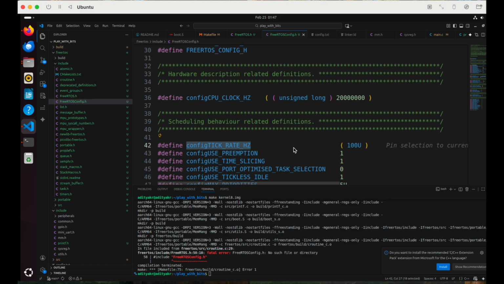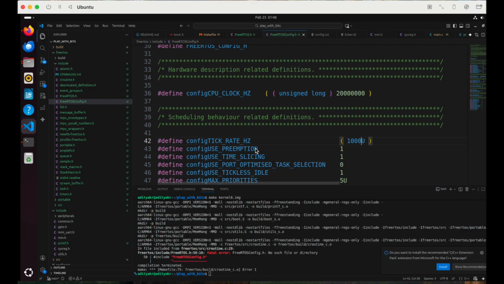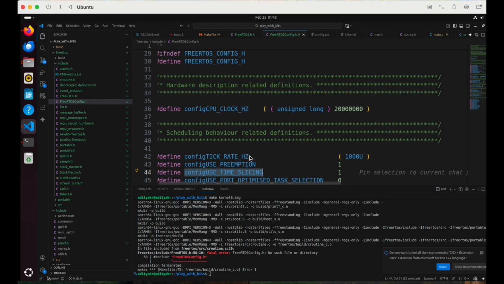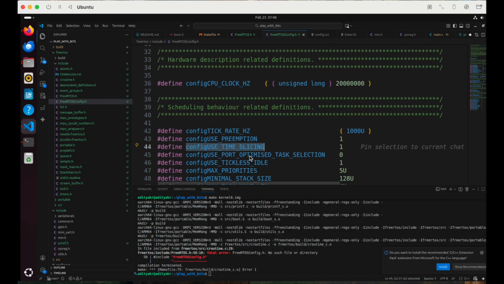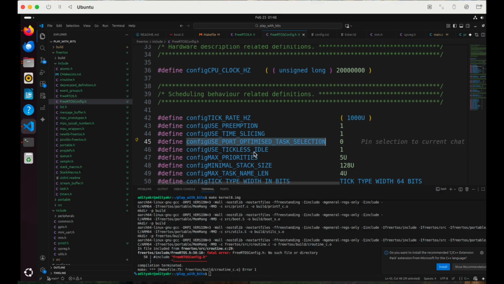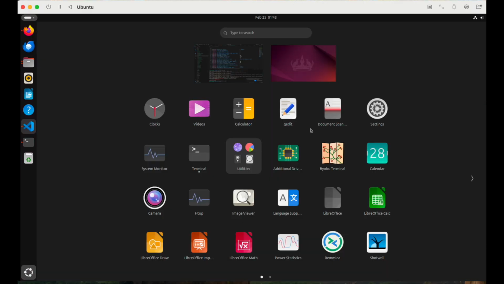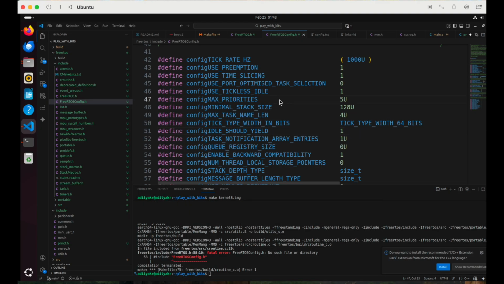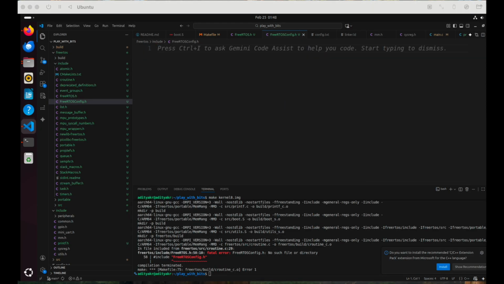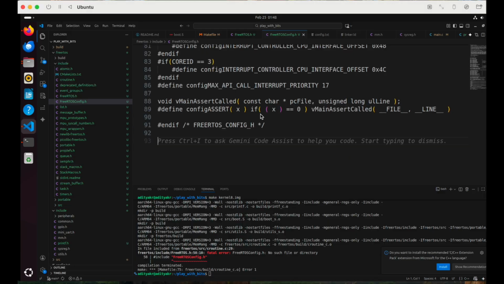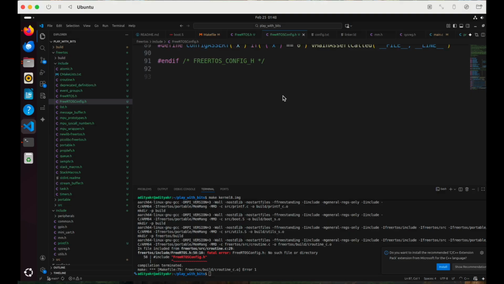Then config tick rate. So tick rate we want to make it 1000, means 1 millisecond tick rate. Okay, and use preemption we are going to use, fine. Use time slicing also we are going to use, that is fine. Port optimized task selection means we are not going to use. Then tickless idle, we need to define the tickless idle hook also. Okay, so actually I already have this defined for the FreeRTOS. Let me copy that content, and then I will directly show you which all things we need to define. Okay, so these are the things which we have defined for running the FreeRTOS on RPI 3B.